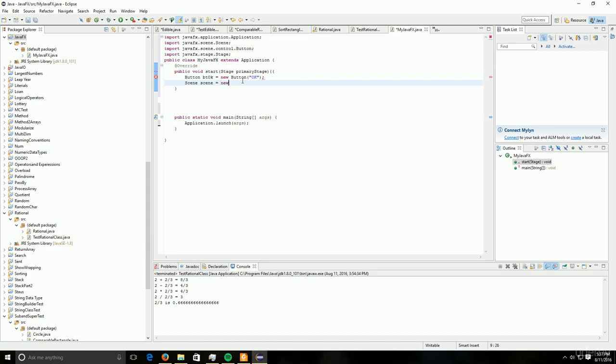and that's equal to a new Scene, and it'll take the parameters of btOK, and then let's say we also want to take a parameter of 200 and 250. Now I'll explain all of this after we run it for the first time. It'll make a lot more sense. Just bear with me for this little bit.